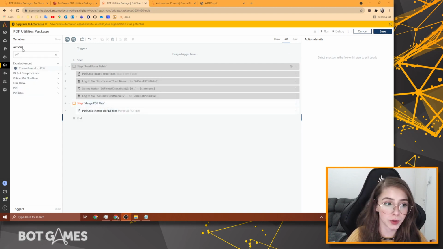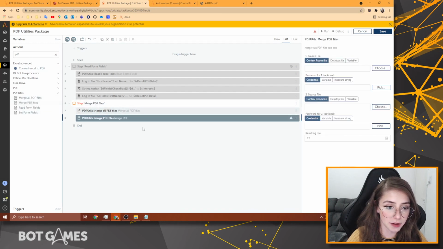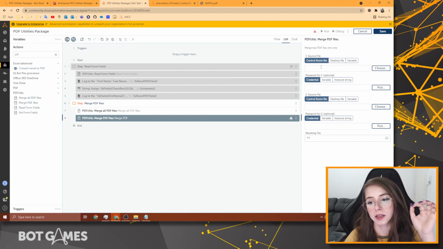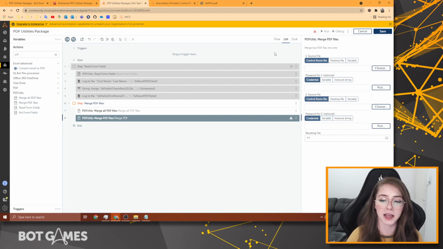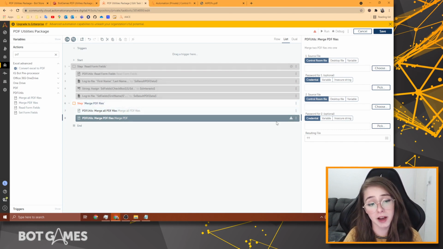The other option that we have for the merge is merge PDF files, and then you can point to specifically what file you want to merge. So the first source file and the second one, and then the resulting file. So this is like if you need to point to specific files. In our case, merge all PDF files was the best option.